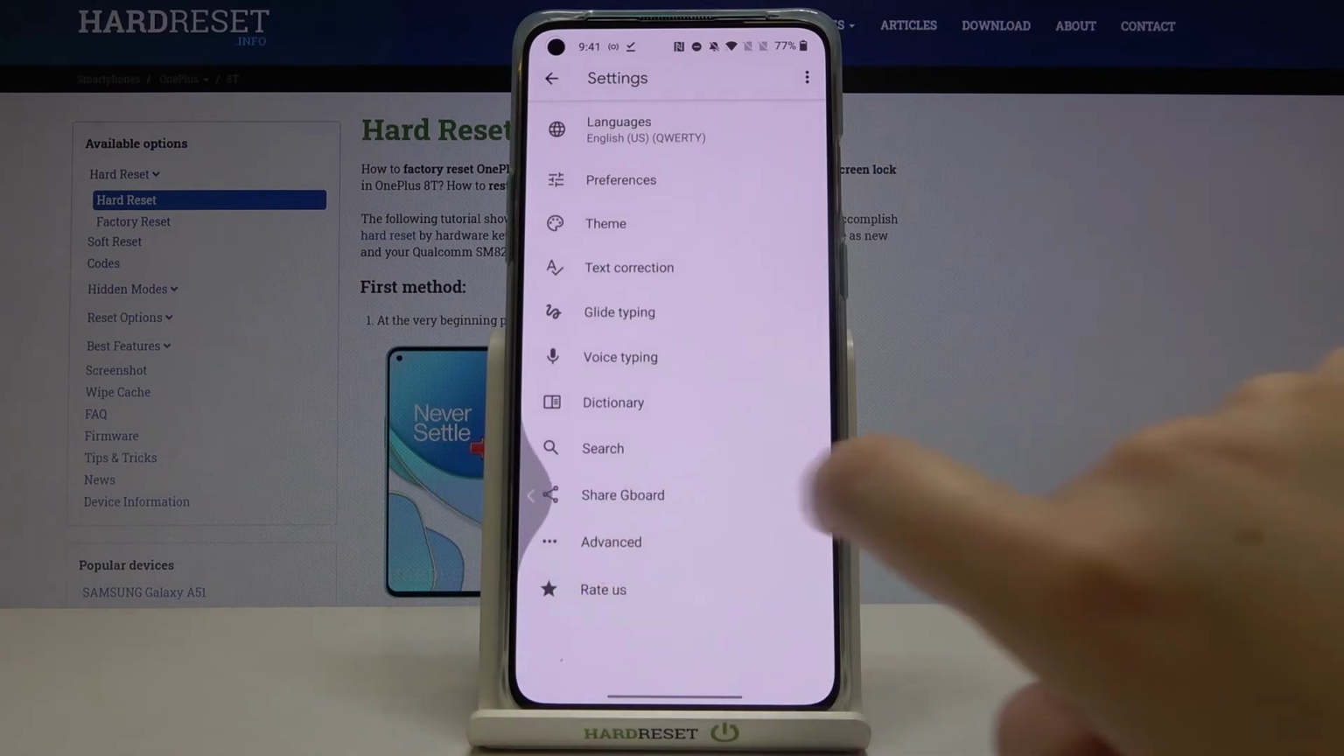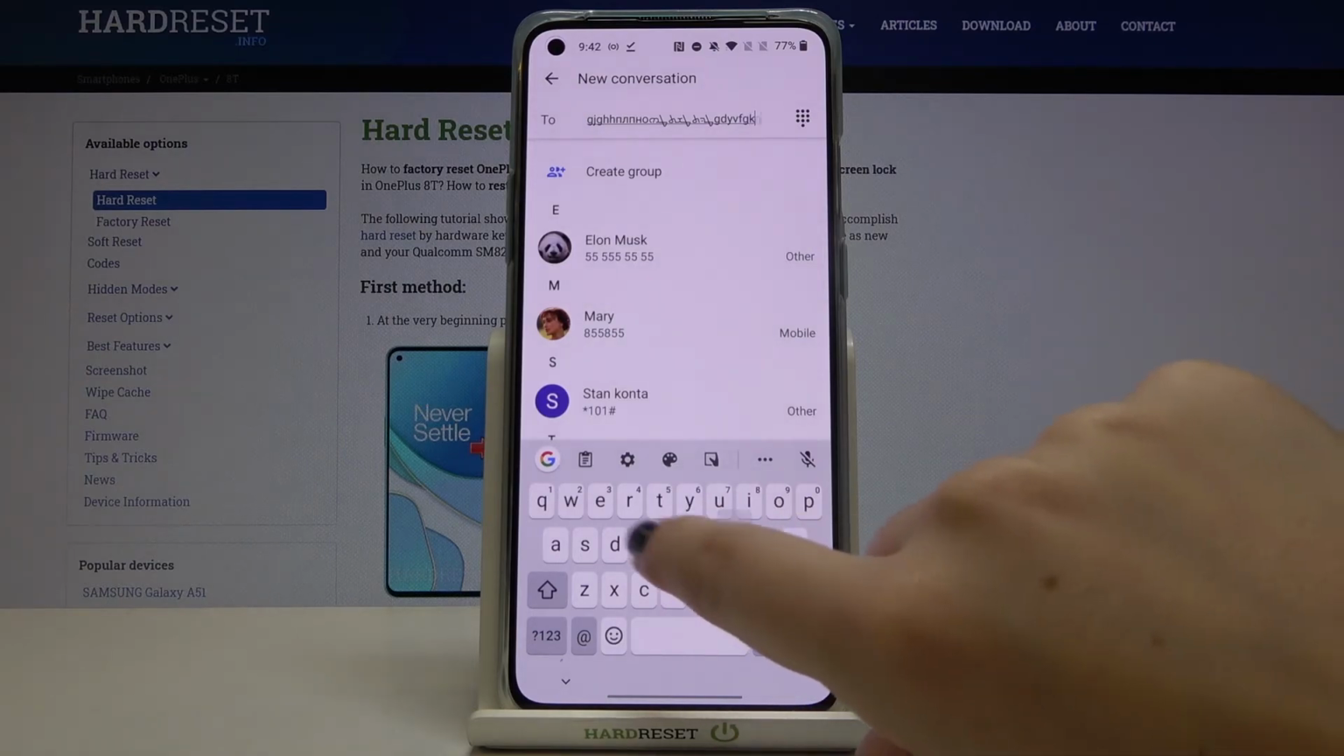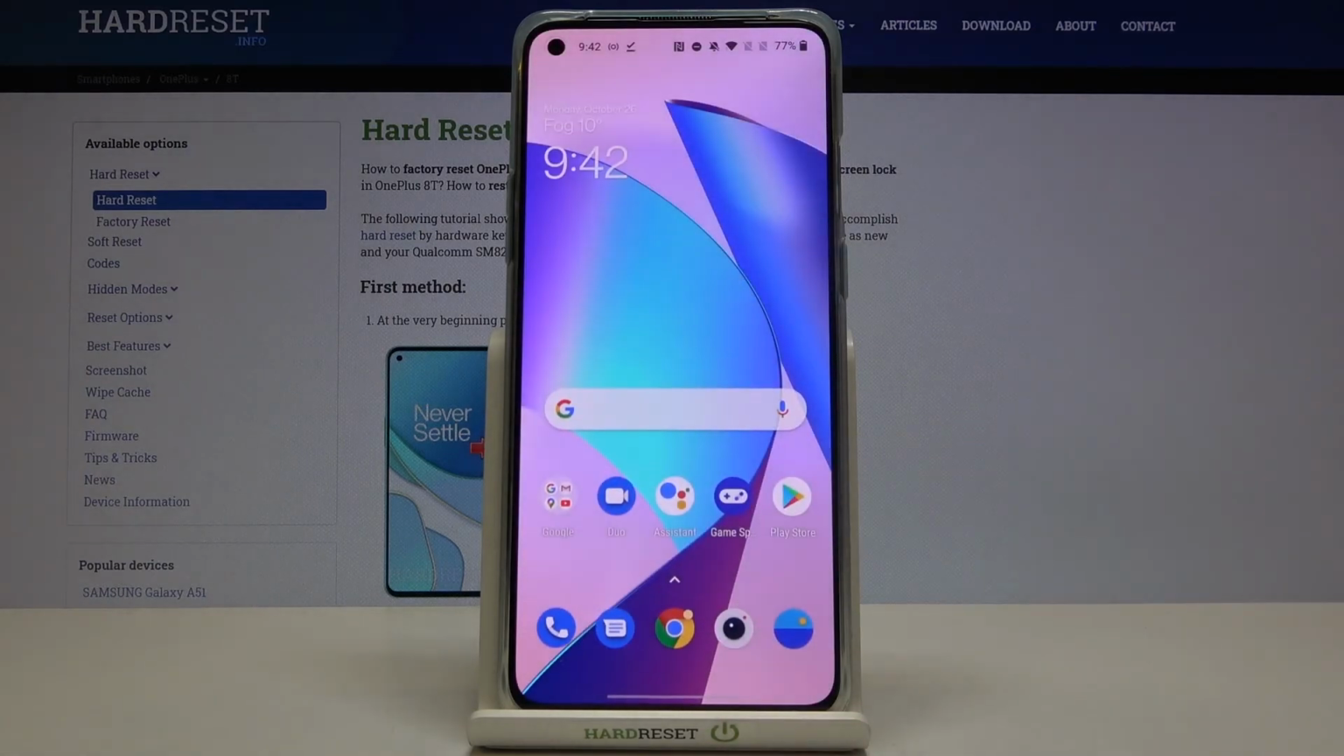Let's get back to the keyboard, and here we've got the empty spacebar, and we've got no globe icon, so it means that we can only type in English. So that's all. This is how to change keyboard language in your OnePlus 8T.